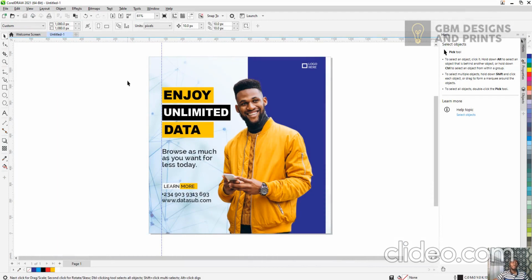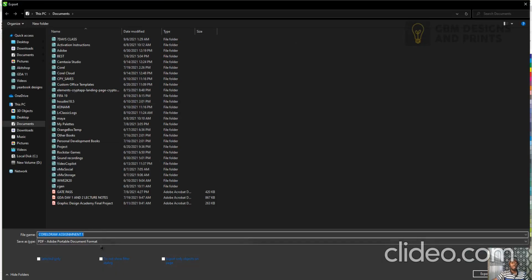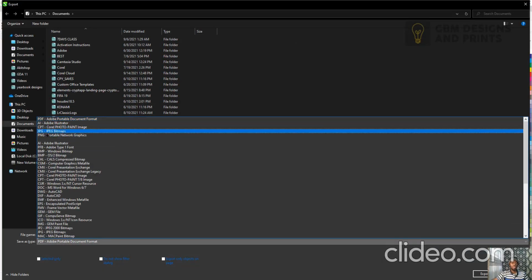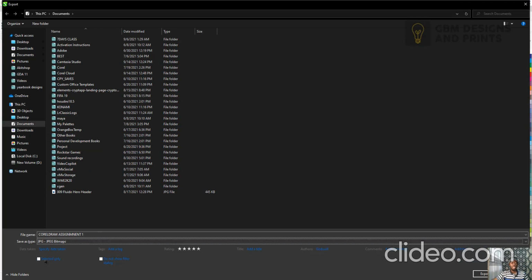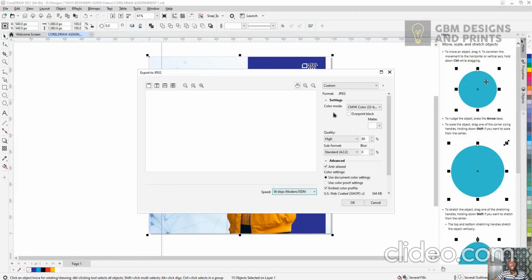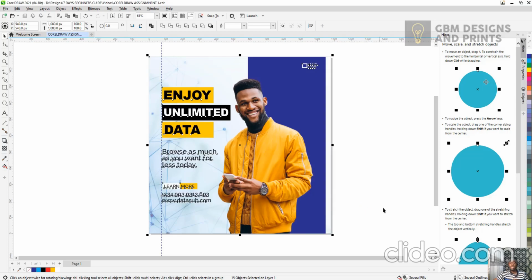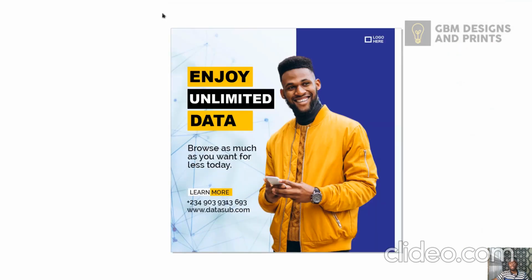To export now, this is what I do. I select everything, Control A and then Control E to export. Choose the format you want to export it in, which is JPEG bitmap, and click on selected only. Save it in the place where you want to save it, click on export. When it brings this up, all I have to do is change it to RGB, then click OK, and that's that. So I'll be expecting your assignment. Yep, that's it.